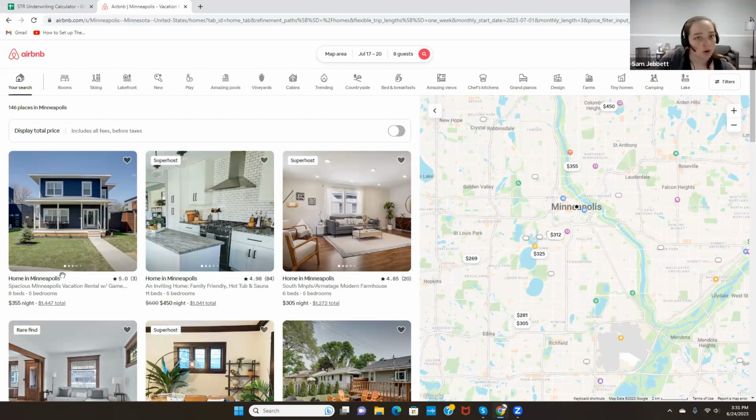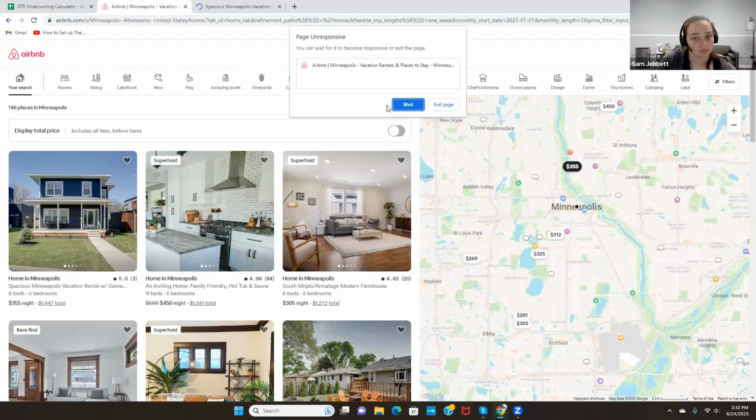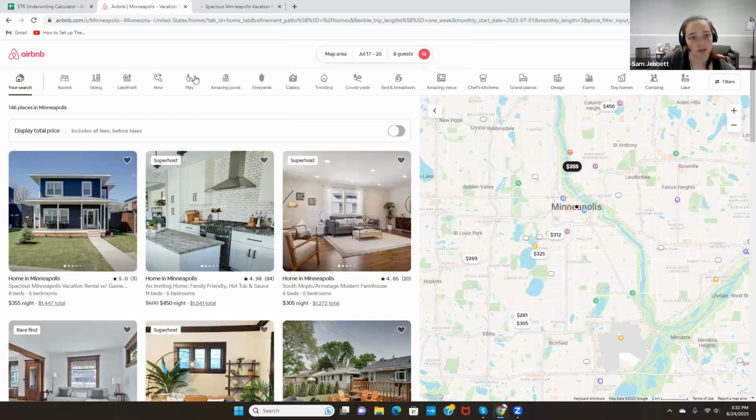So then I will open up a couple of these in separate tabs. I'll just open the top 4. So let me do that. It's just going to load here. While these are loading, we'll give this a minute. Airbnb's been a little slow.